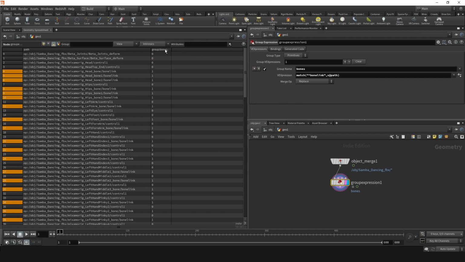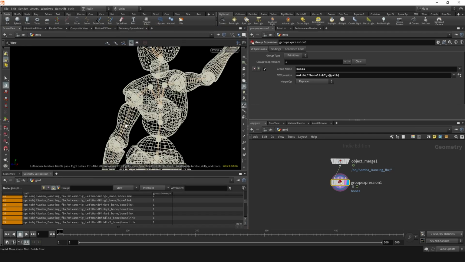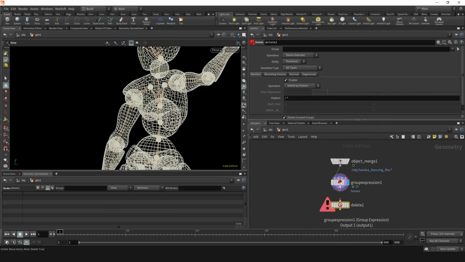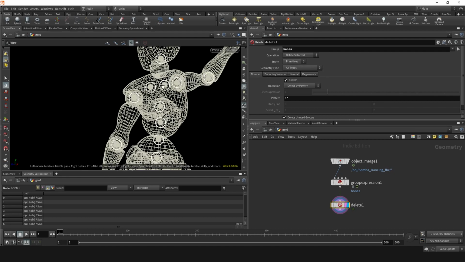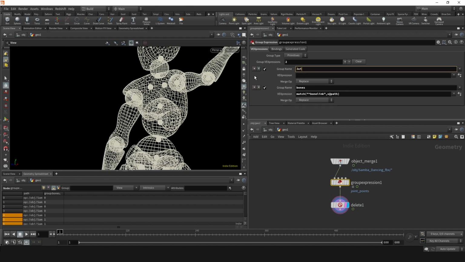In the spreadsheet, we can see our new group and the elements inside are highlighted in orange. We remove the selected bones with a delete node. Choose the group and make sure to have the entity set to primitives, because it is where our group is stored. Create also a group for the joint spheres. Add a new group with this plus icon here. And use for the joint spheres the pattern asterisk control 1.